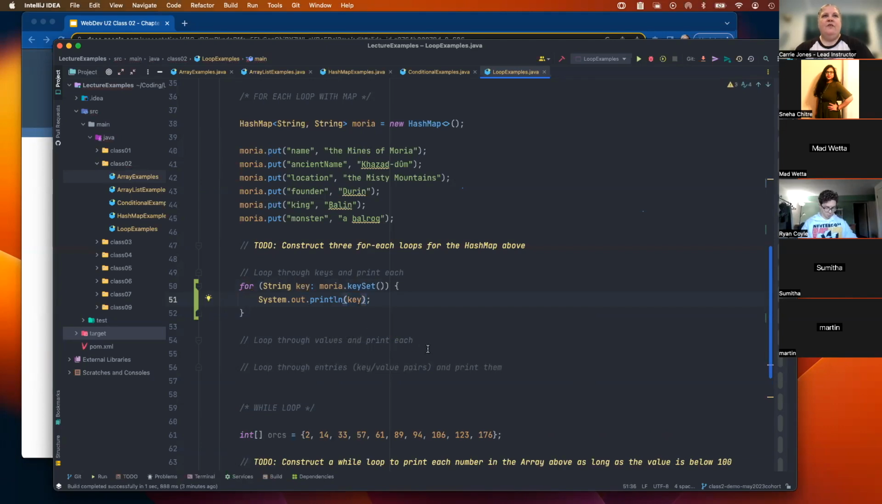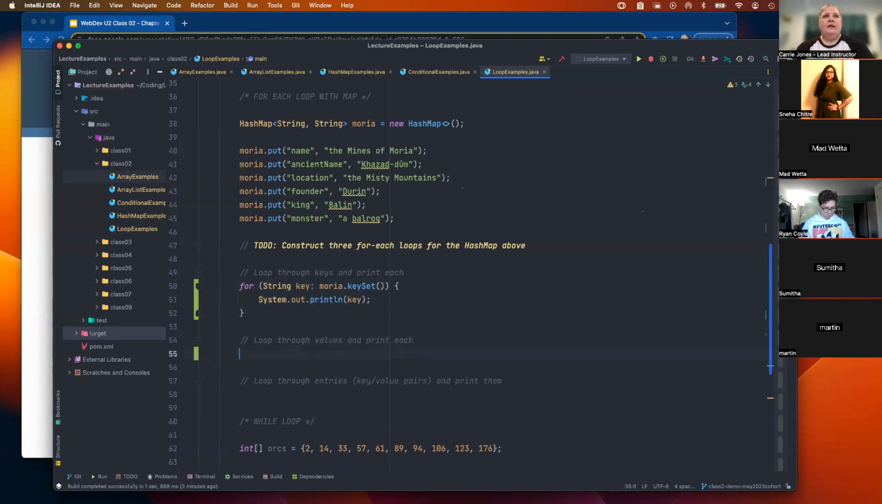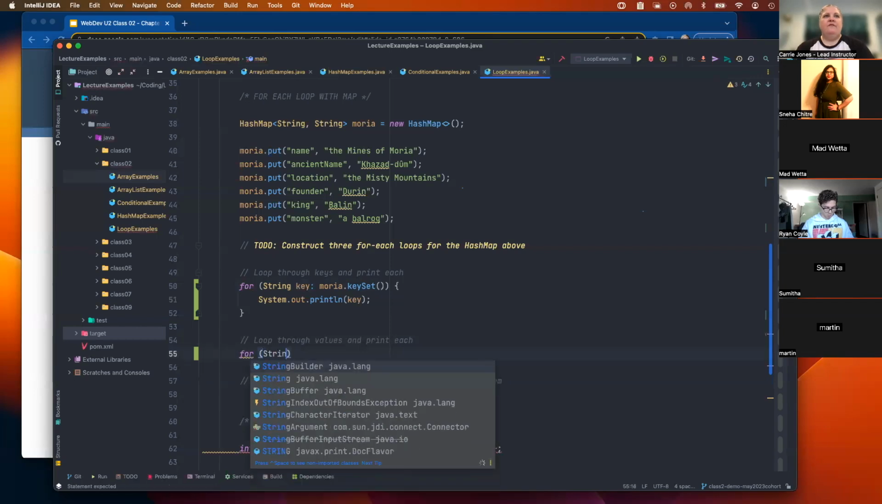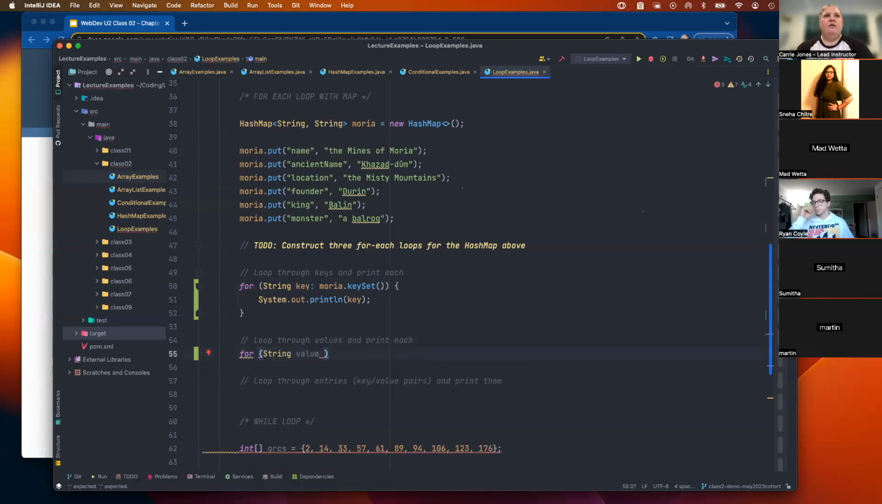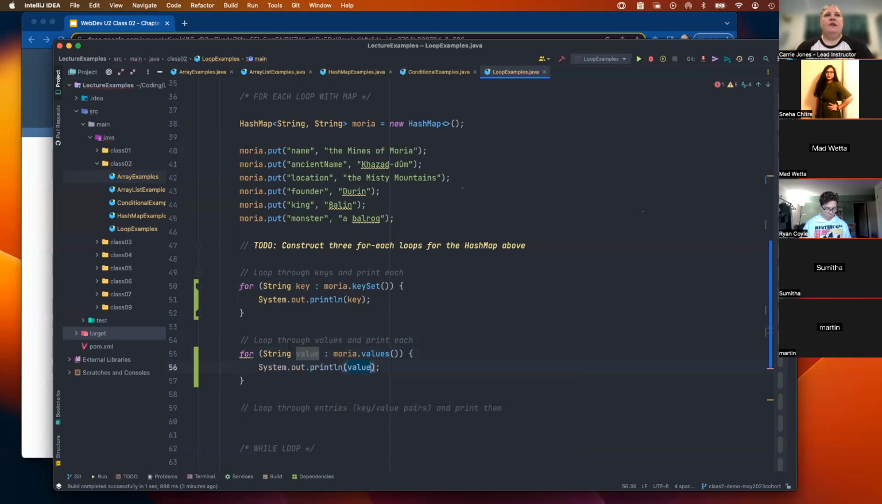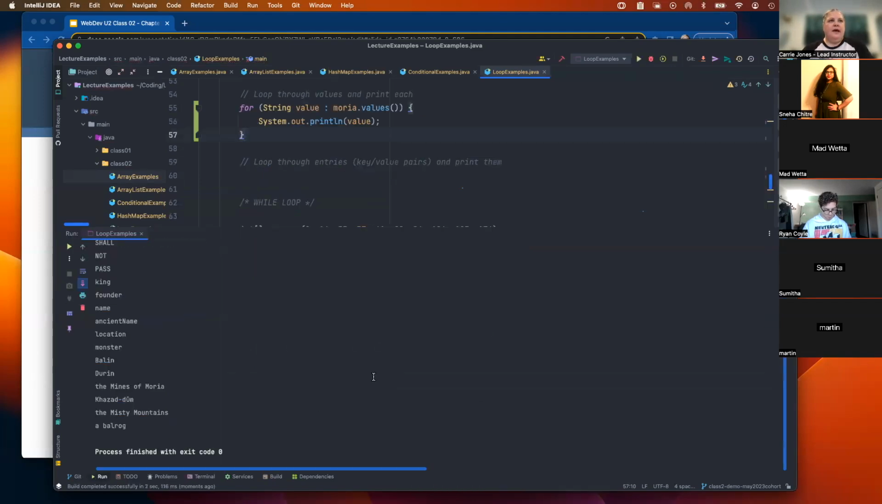We'll do the same thing here for the values. We'll say for string value of, and we put a space here so you can see that colon a little more clearly. Moria dot values. And then I can print just each value as I go through. Let's go ahead and run this, and then we'll do the entries in a second. That's the more complicated syntax.